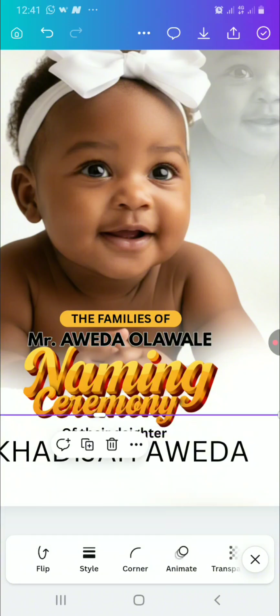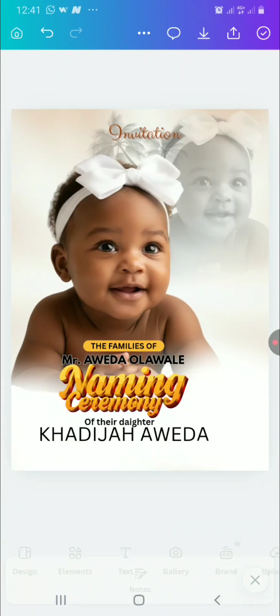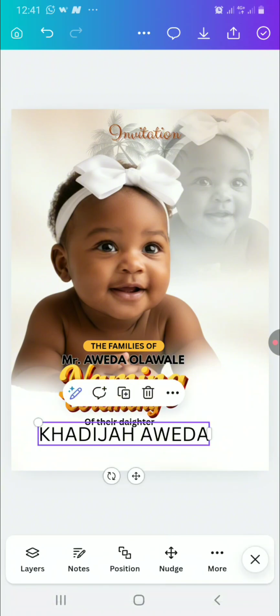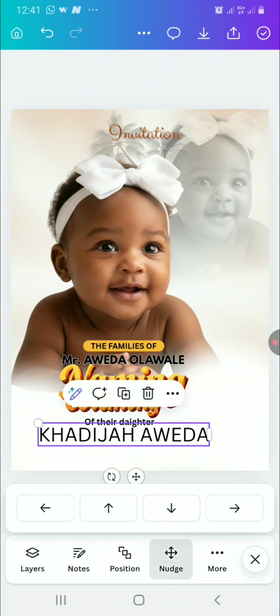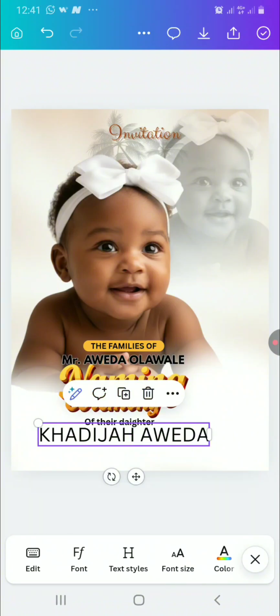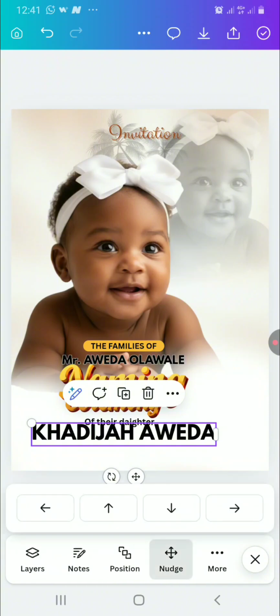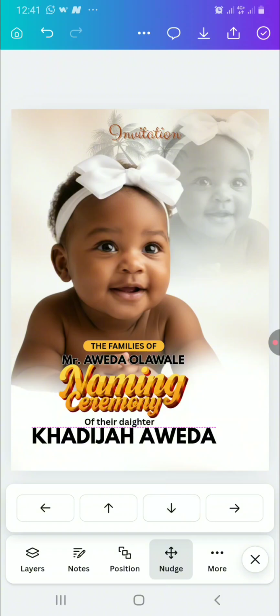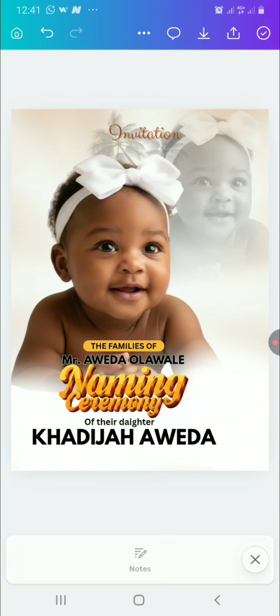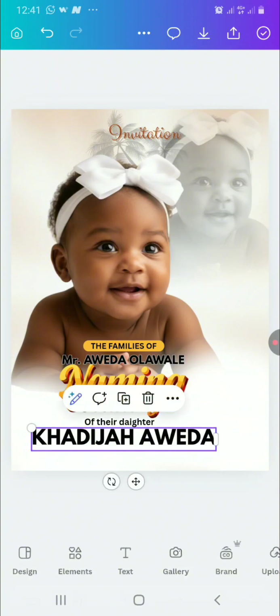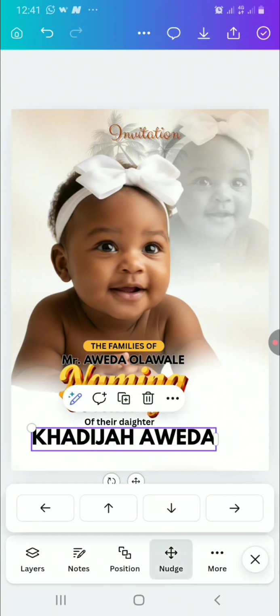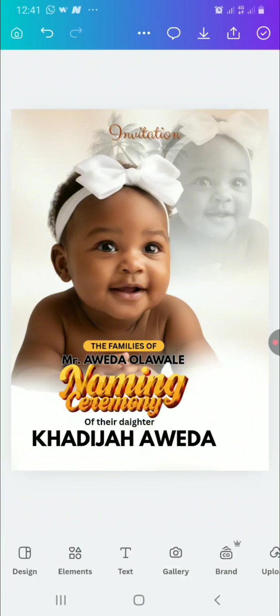Alright, so tap on this. I will reduce the zooming. Then this Khadija, I want to push it down a bit. Then I will now go to fonts. Leak pattern is what I want to choose. Tap on fonts. Then you can see leak pattern. That's what I want to use. Then I'll go to my nudge again. Then push it down a bit. So that is the name I have here. Now let me just do something. Khadija Aweda.